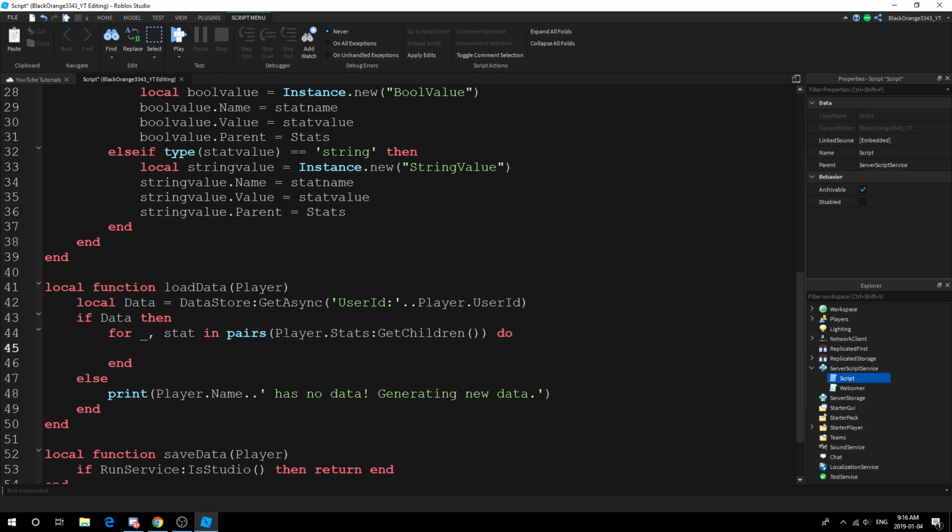I believe what we're going to do is get the name. Actually no, we're not doing this. My bad. Data. We're just going to change this to stat name, stat value. Sorry guys, again, I'm terrible at DataStore, but eventually, in a couple of hours, I can figure it out.